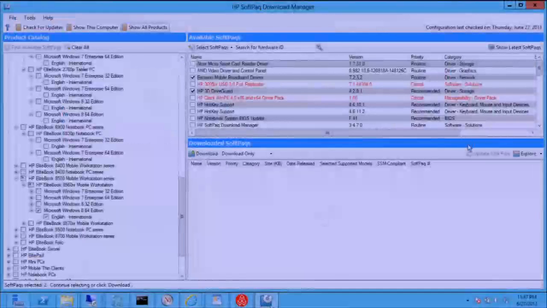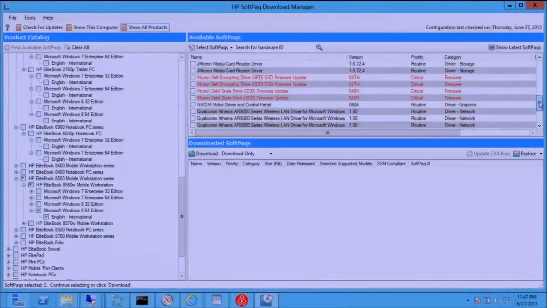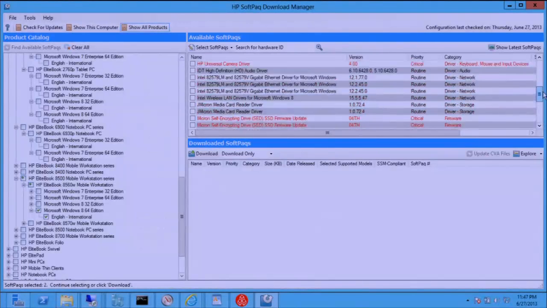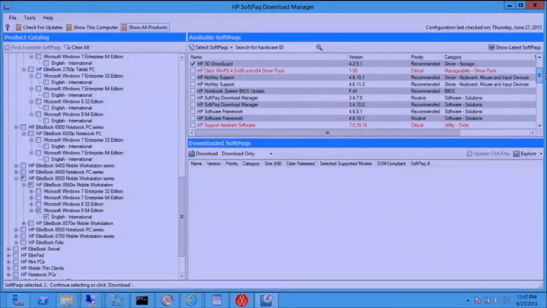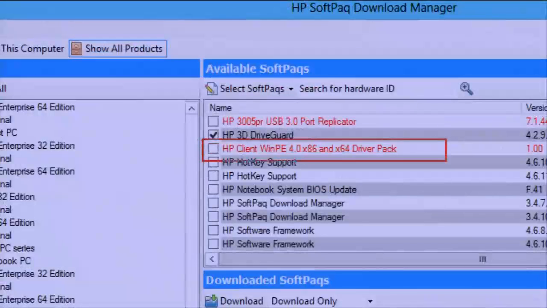HP has that as well. I didn't show it, but if you drill down here, they normally list a WinPE package as well. Here we go. So there you can download the WinPE drivers for all the HP models. It's not only this laptop, but all of them in one package.